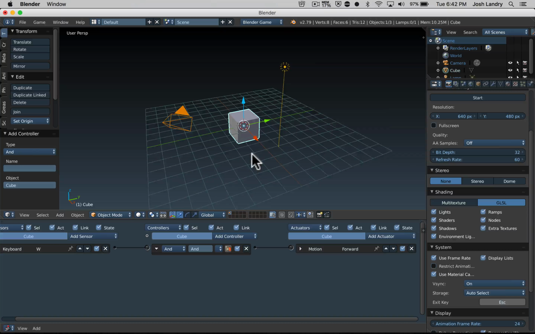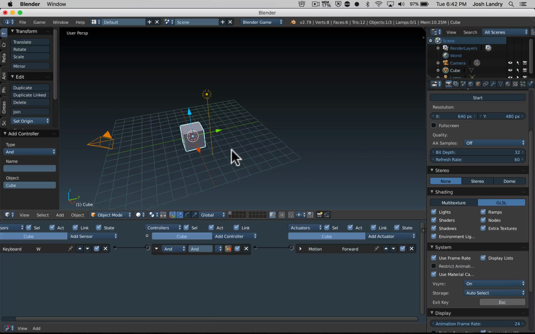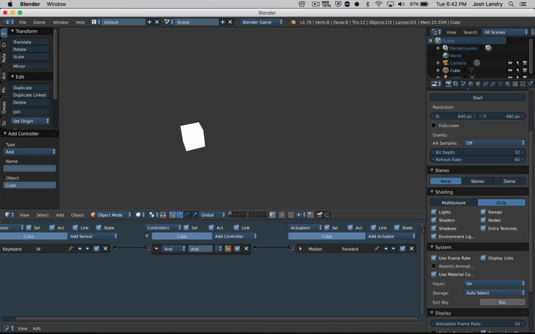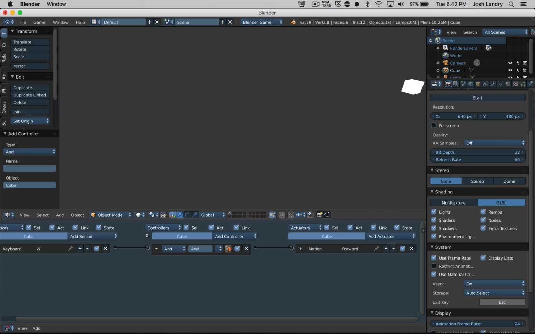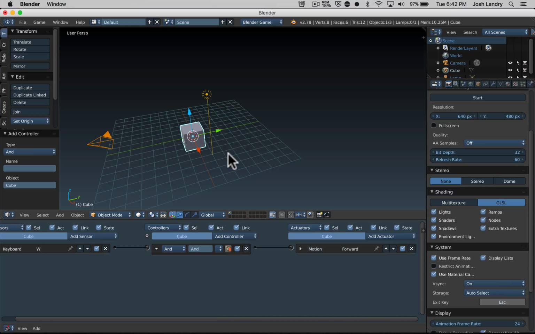Okay, so I'm going to zoom out with my scroll wheel. There's my cube there. I'm going to press the letter P to play. And first things first, the cube is all white. So I don't like that. I'll show you how to fix that in a moment. But when I press W, you'll see that the cube does in fact move forward. I'll now press escape, and there we go.